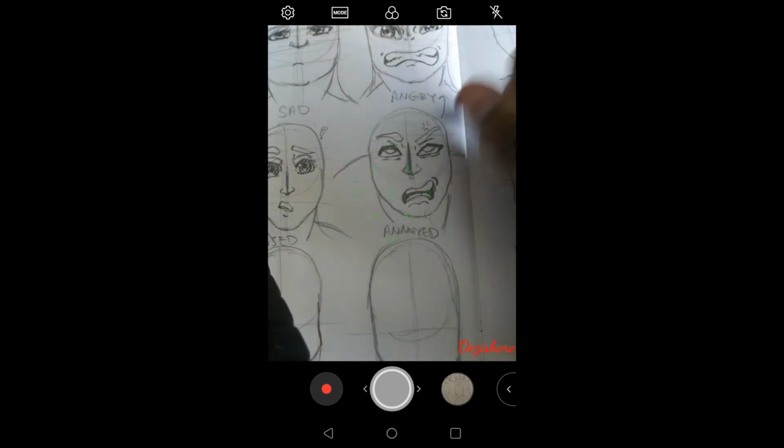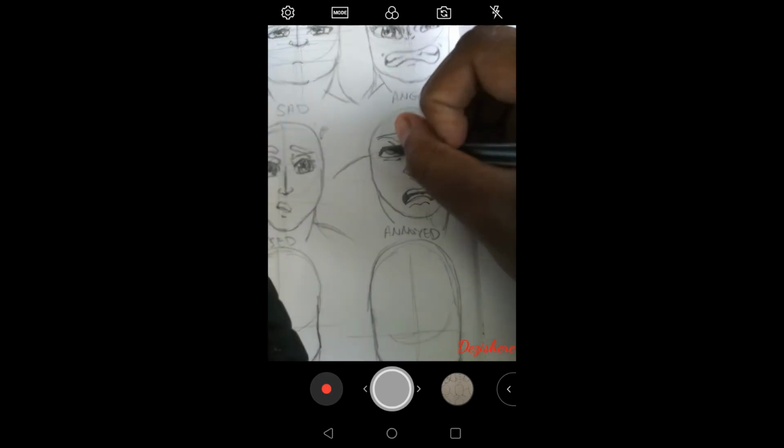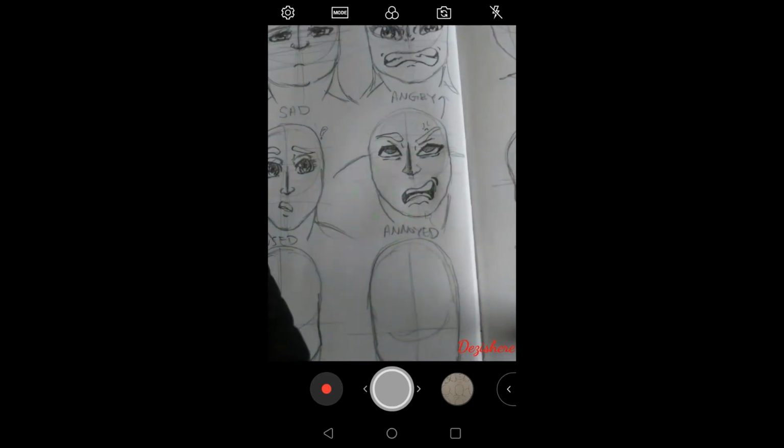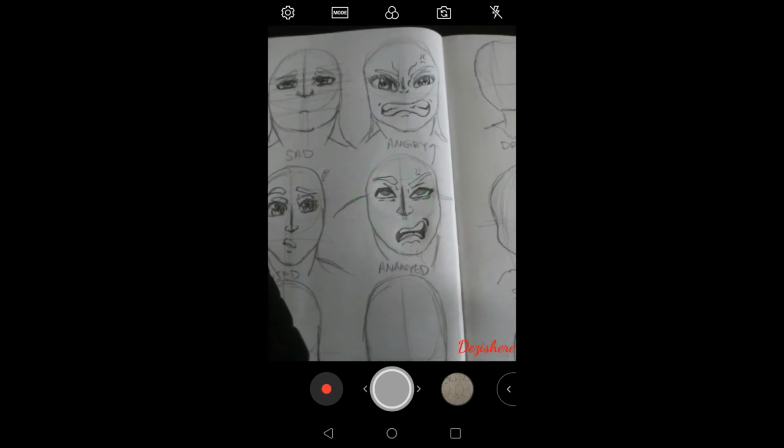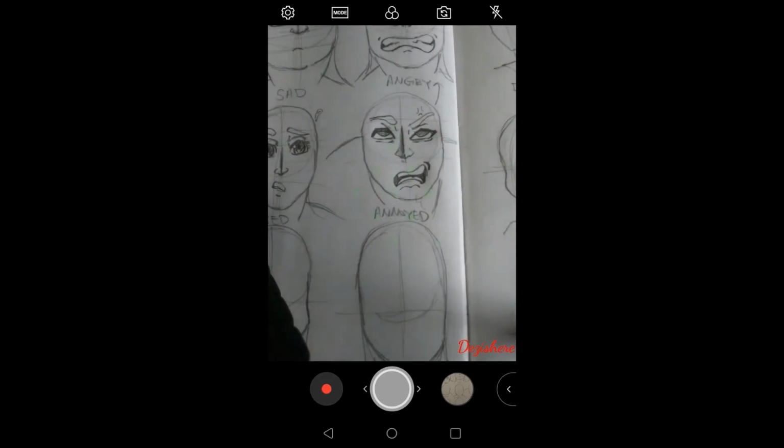Again, that can vary and it depends per person, I guess, and per different type of expression.